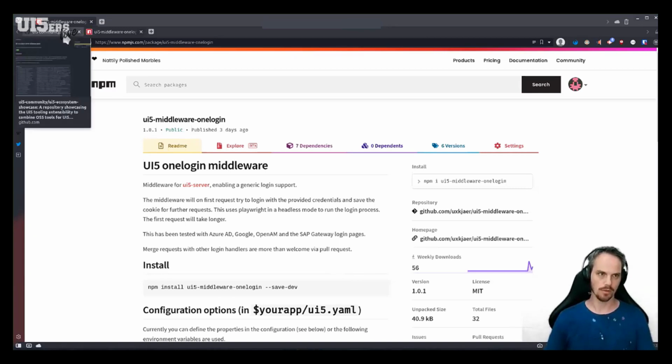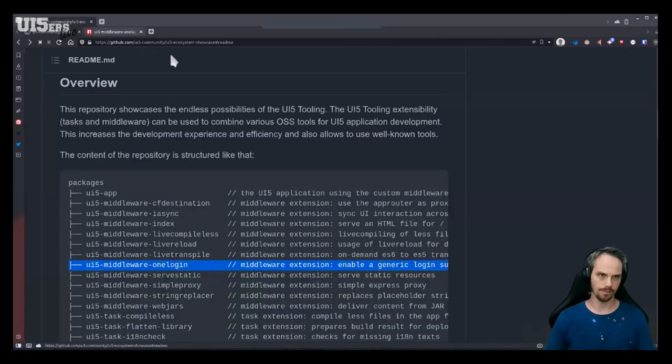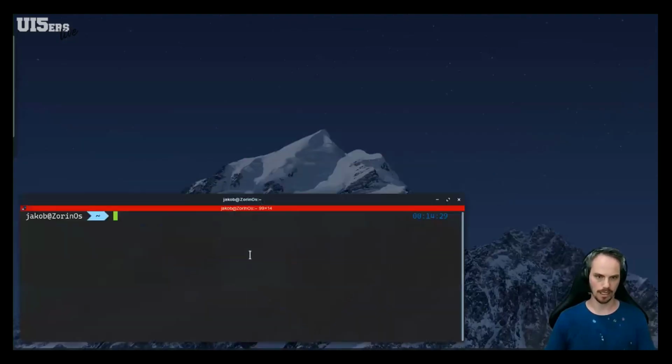So what we've done in the ecosystem showcase is that I've implemented this, together with Peter, and I'm using this together with the simple proxy, to have the simple proxy doing the actual proxying, but the Onelogin handling all the authentication, etc. I will just show you how it works.